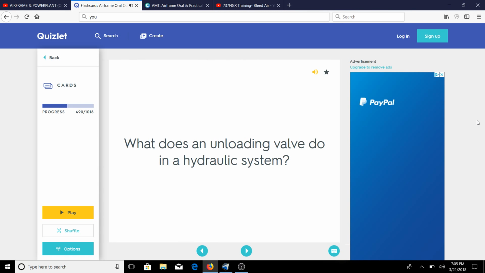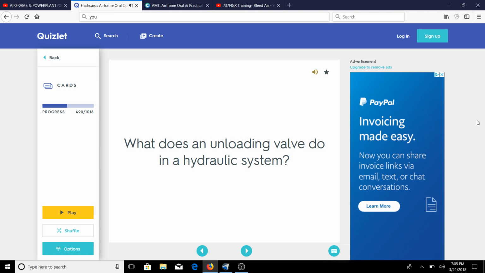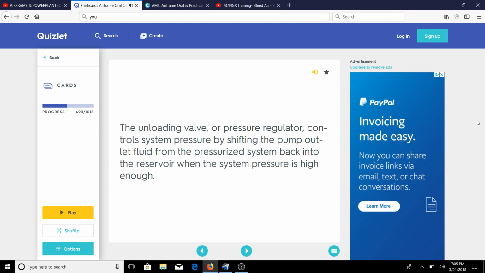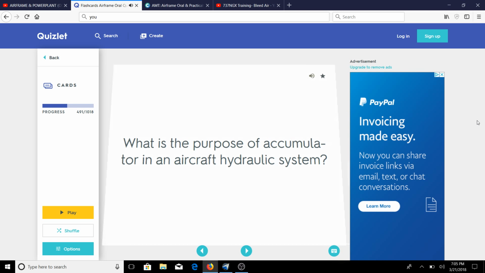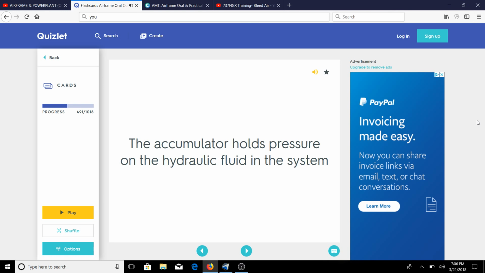What does an unloading valve do in a hydraulic system? The unloading valve or pressure regulator controls system pressure by shifting the pump outlet fluid from the pressurized system back into the reservoir when the system pressure is high enough. What is the purpose of accumulator in an aircraft hydraulic system? The accumulator holds pressure on the hydraulic fluid in the system.